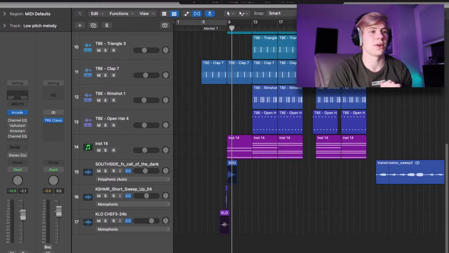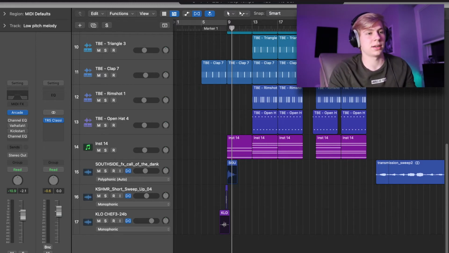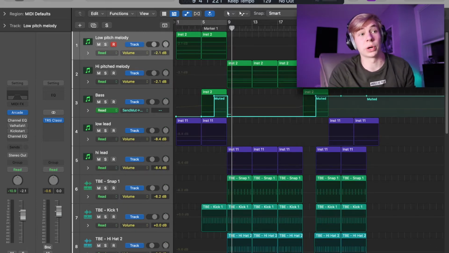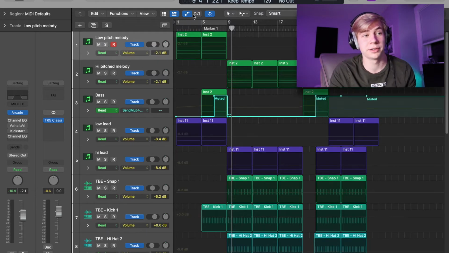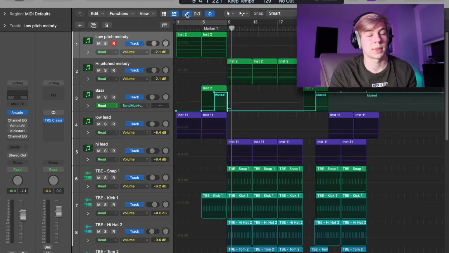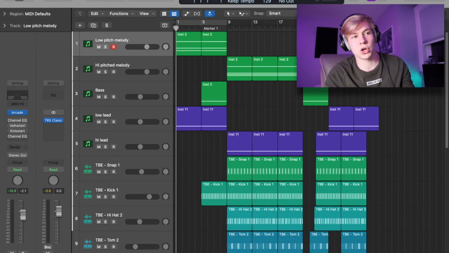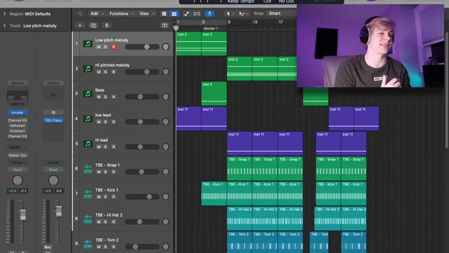All right, so automation. To open up automation in Logic, you're gonna wanna click A on your keyboard. That's the shortcut for it. Or you can also go up to this little icon right here. This is the automation toolbar here. So I'm gonna play you guys the beat I have really quick, and I'm gonna show you how you can automate tracks so they sound super cool.